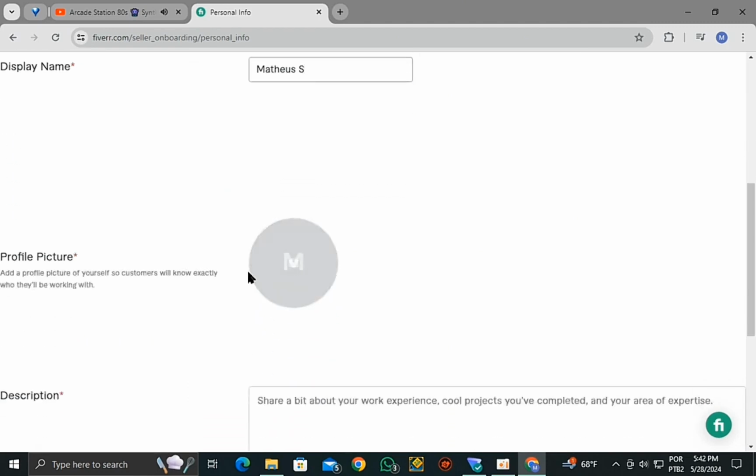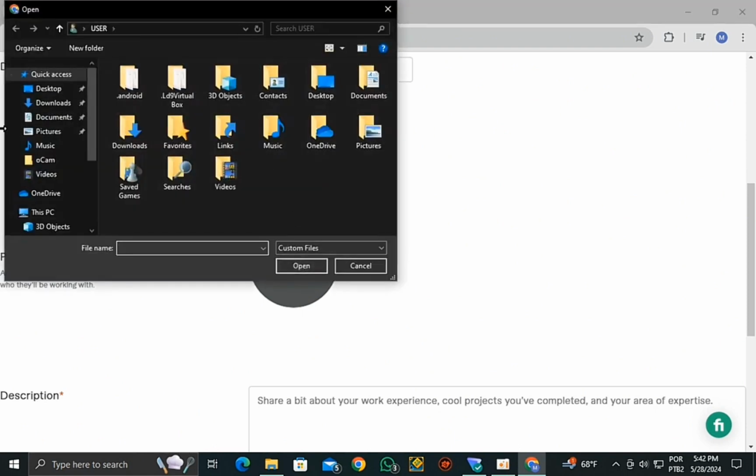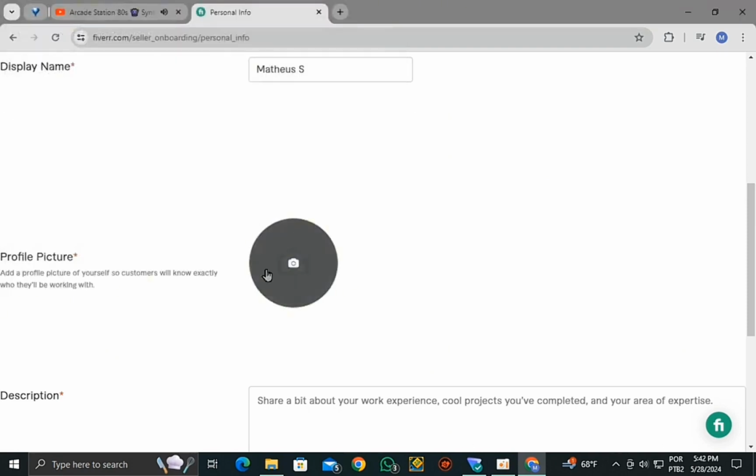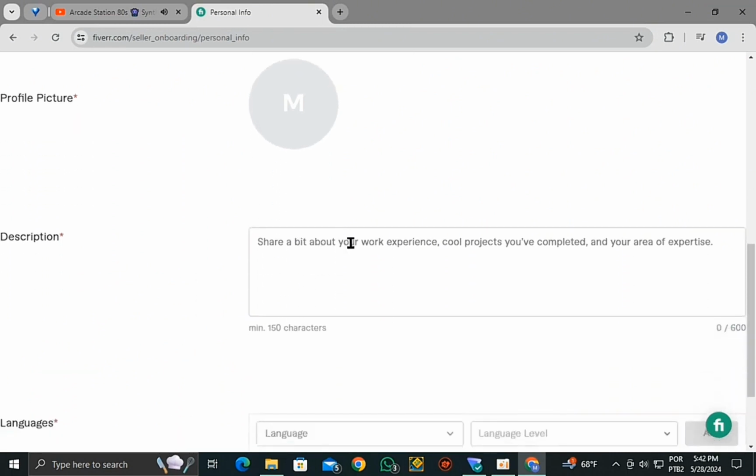After filling in your name, add a profile photo of yourself. Profile photo is mandatory. To add a photo to your profile, click on this large circle, and your computer files will automatically appear. Now just select a photo you like and put it as your profile. Here, you will put your profile description, so anyone who visits your profile will be able to read your description. It's like a biography of your profile.